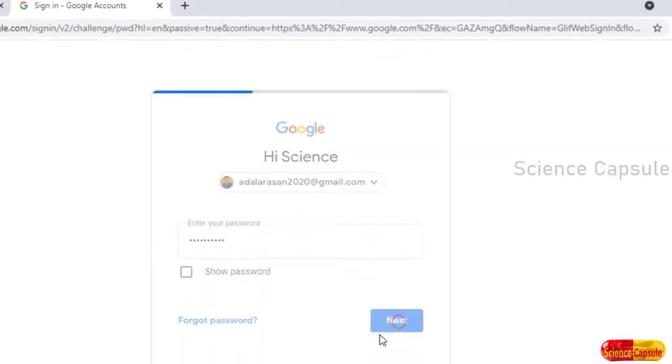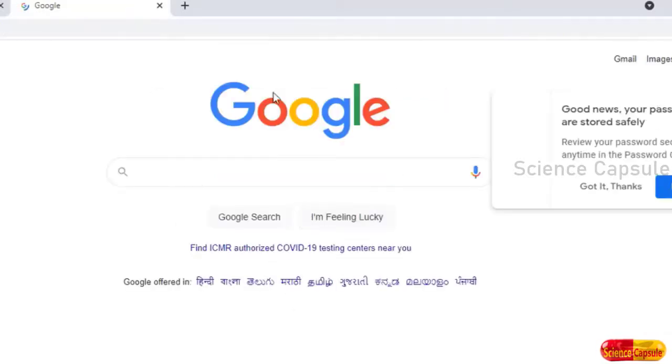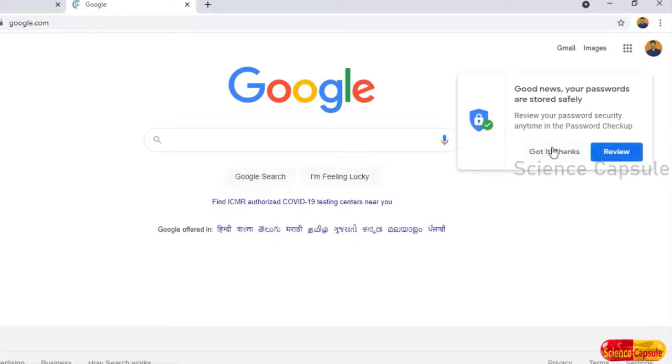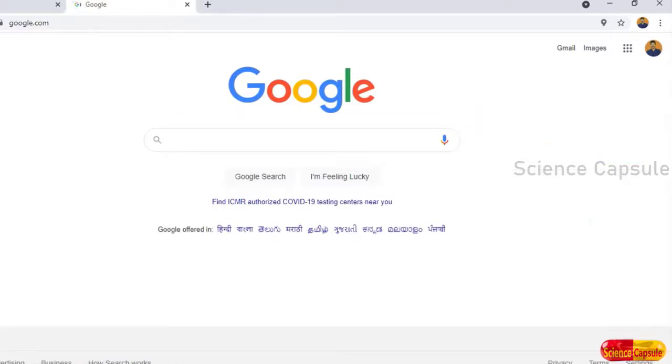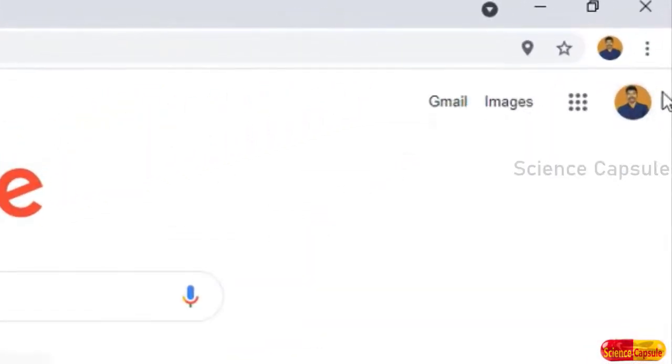Once the password is entered, I am logging into my account. Once it is logged in, it will take you to the landing page, the first page. So here you can see this is the page. Now I am logged in to Google. As you can see over here, my image is visible here. So that means I am logged in.